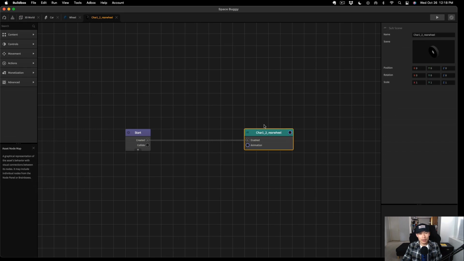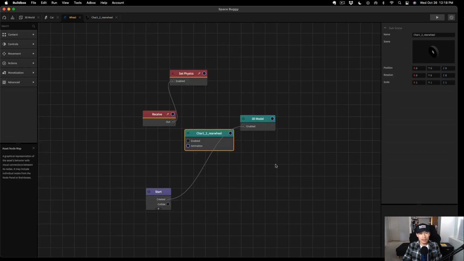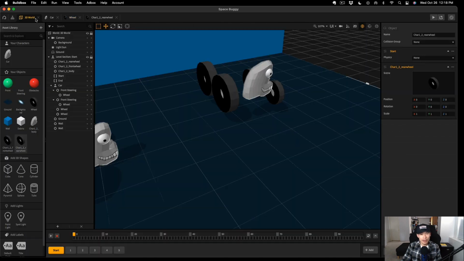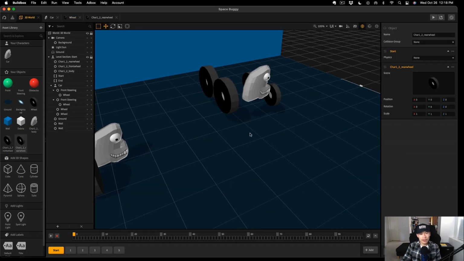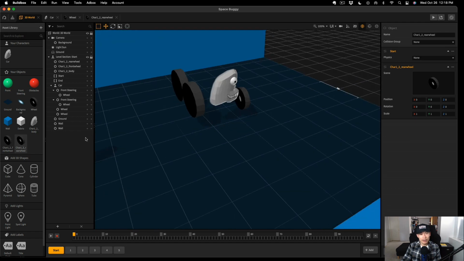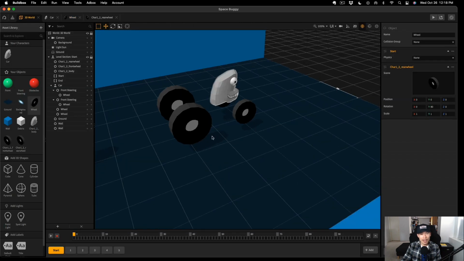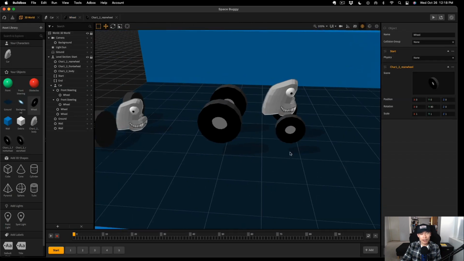I clicked into the rear wheel, copied that subscene, pasted it into the wheel object, connected the node to enable, and removed the previous 3D model. You can see the wheels were swapped successfully, but now they're rotated in the incorrect direction. We need to fix that. I clicked into the subscene and rotated it 90 degrees. This looks correct. Now we need to align it to match our reference for character 1.2.